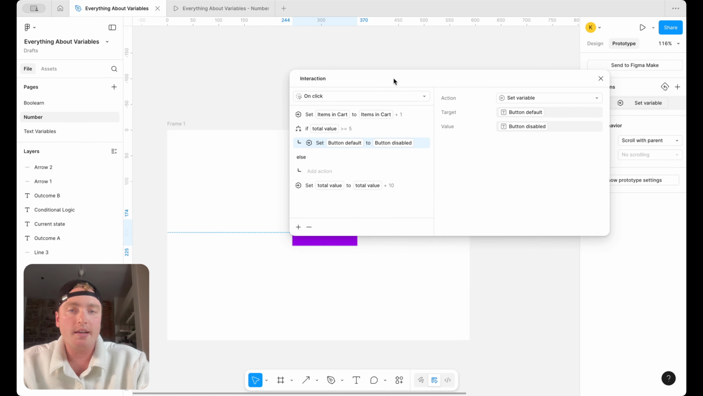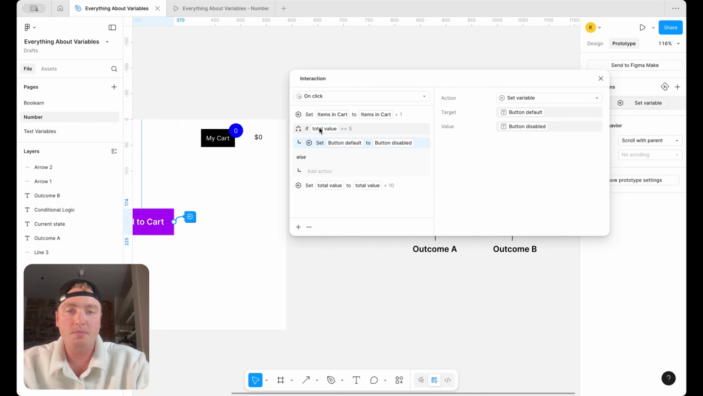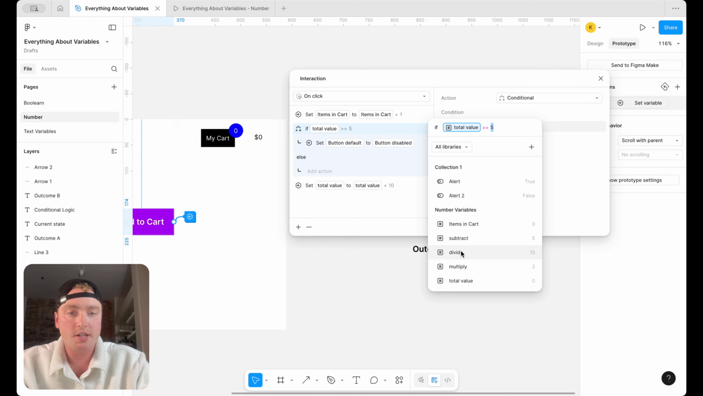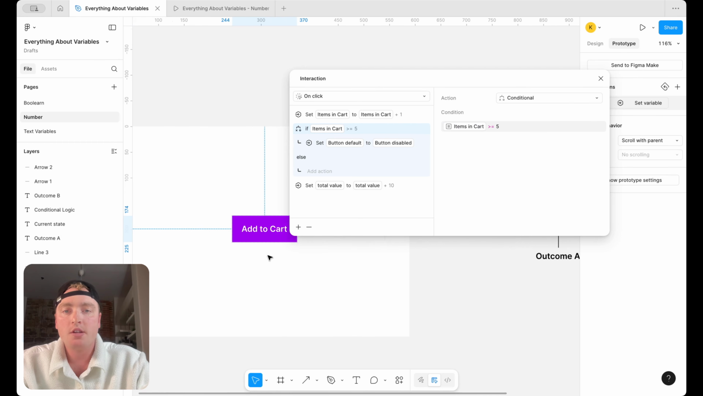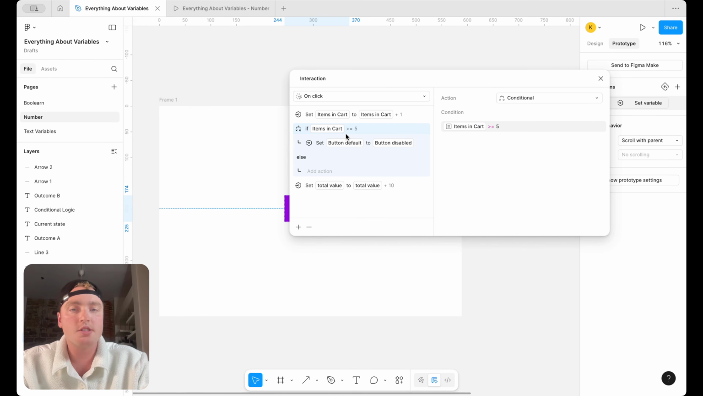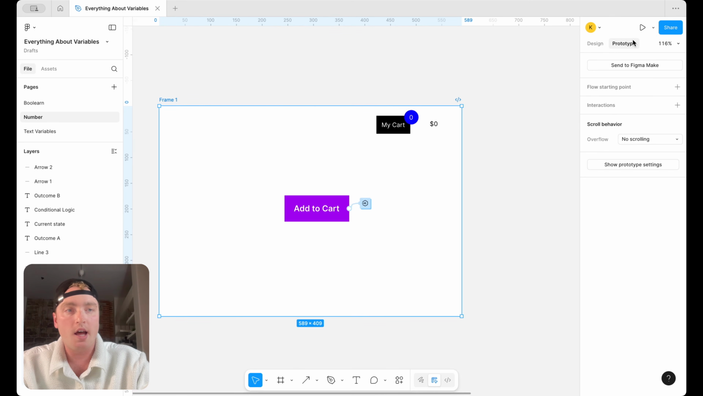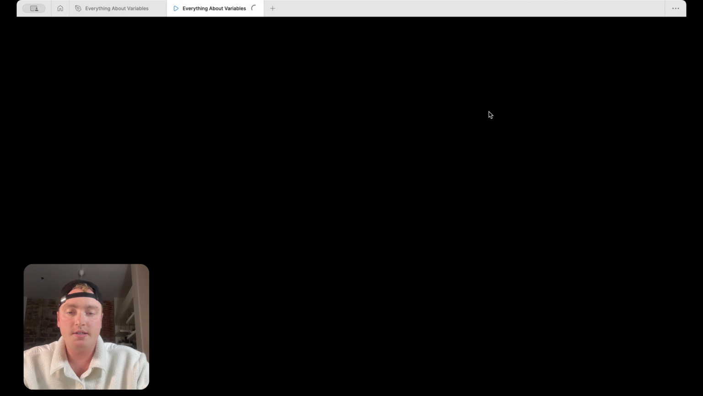What this is saying is that when the total, or sorry, this should be total value actually. Forgive me. This should actually be our items in cart. Thanks for calling me out behind the scenes. So when our items in cart is greater than or equal to 5, our button default is going to be set to our button disabled. Let's take a look at this in real time. Let's present.